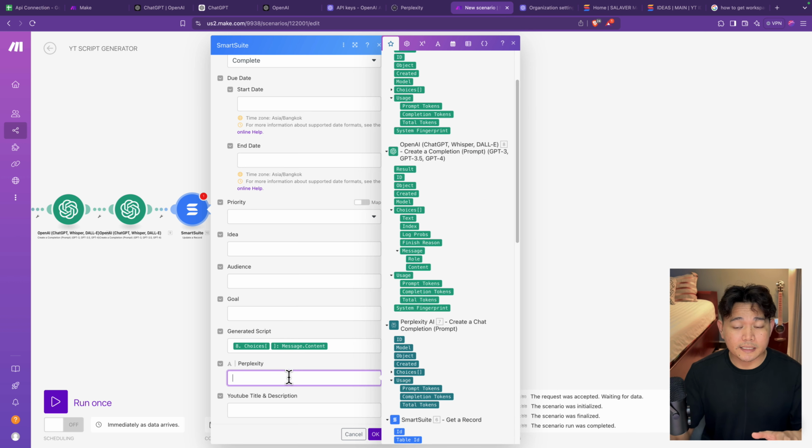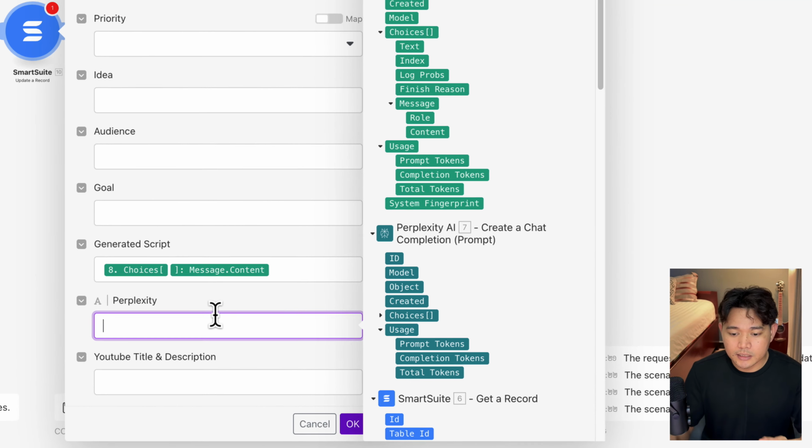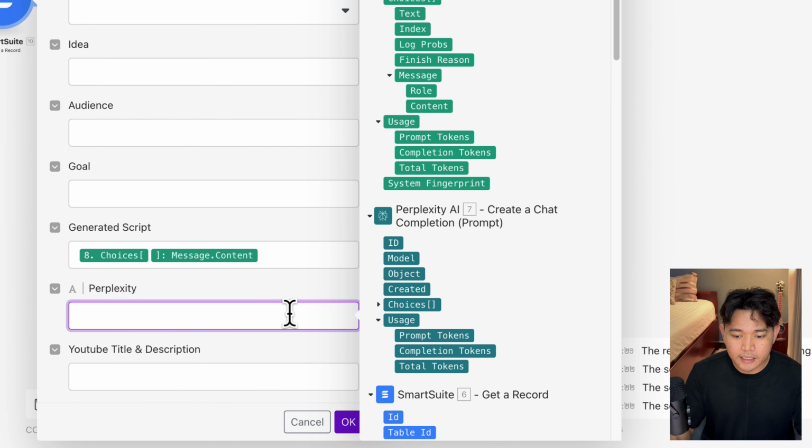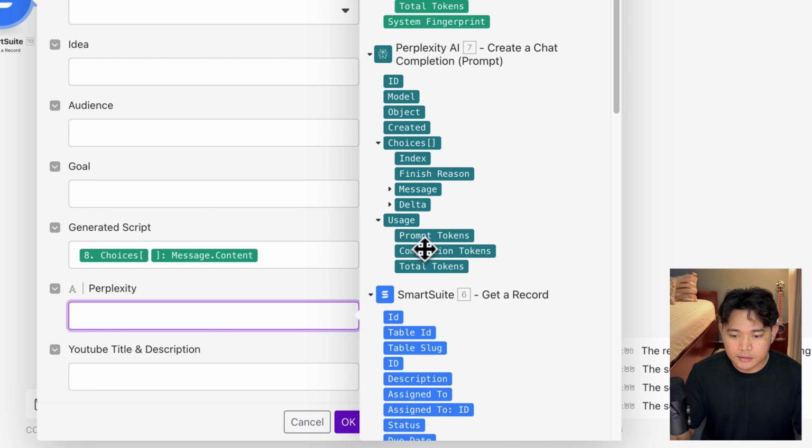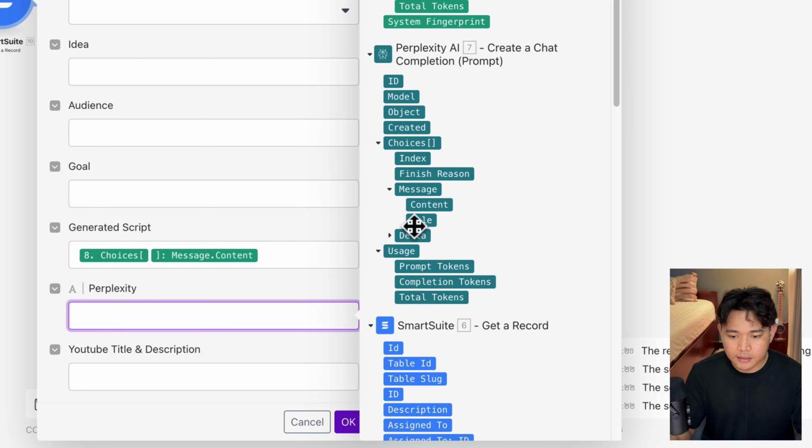Go to Perplexity. Now we also want to record the research materials that Perplexity did for us. So what we're gonna do, click here and then we're gonna click here, Perplexity, choices, and message, and click content.